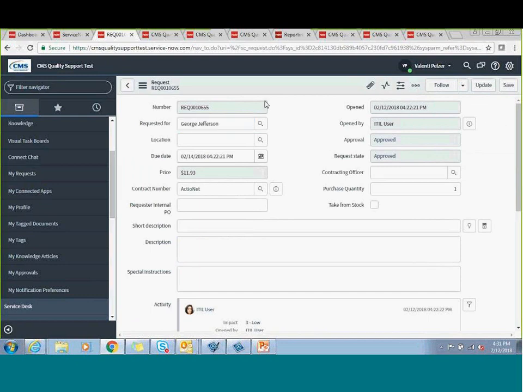We're taken back to our request. Let me move this out of the way so you can see. So we're back in our request. Our approval field is now approved. Request state is now approved.